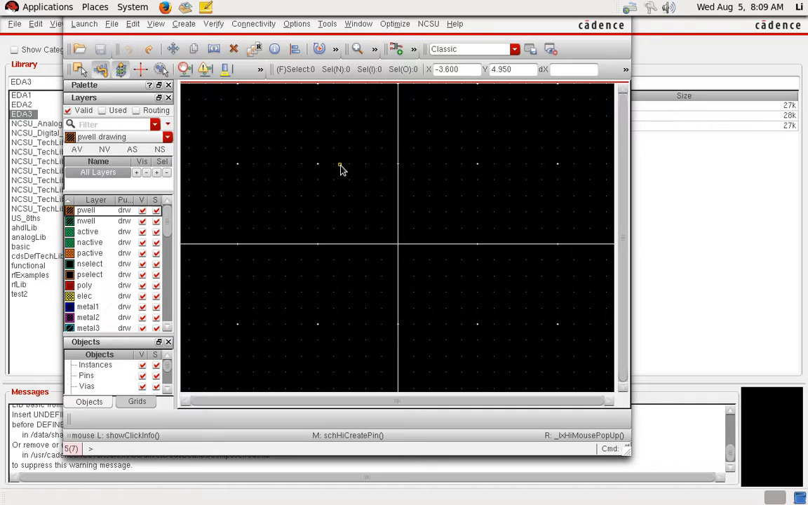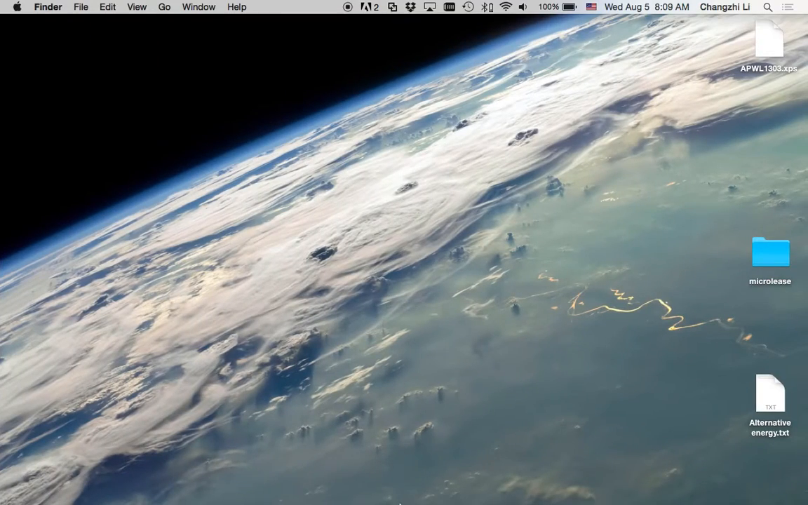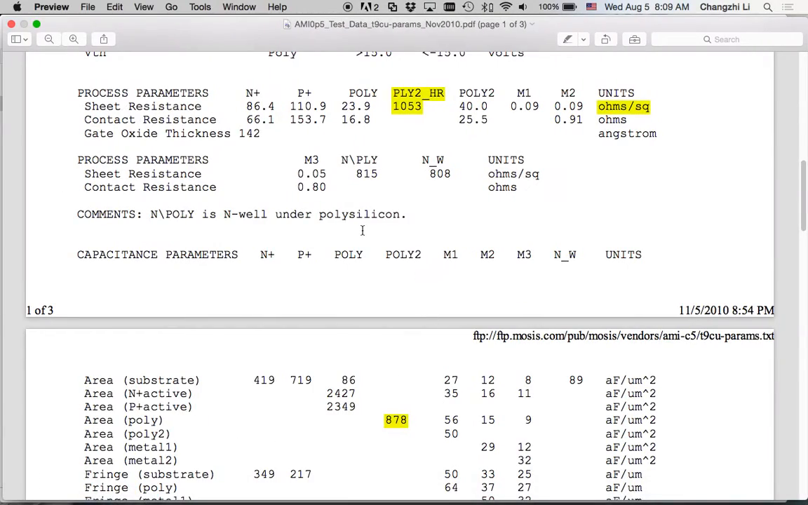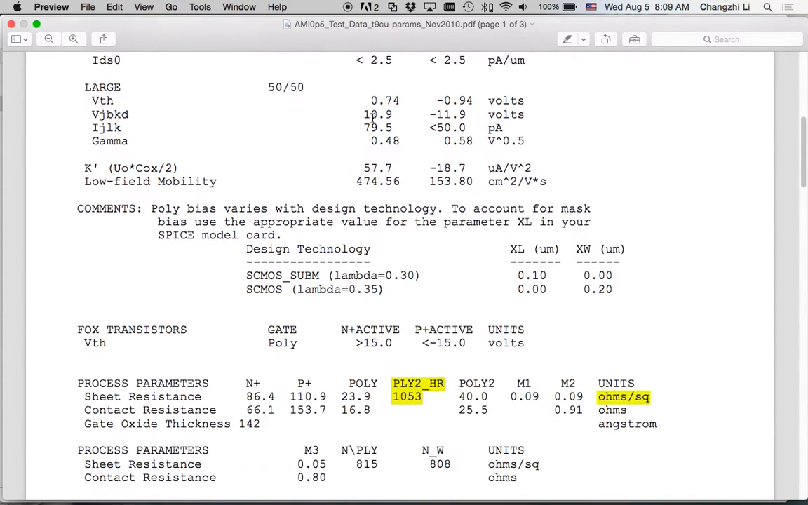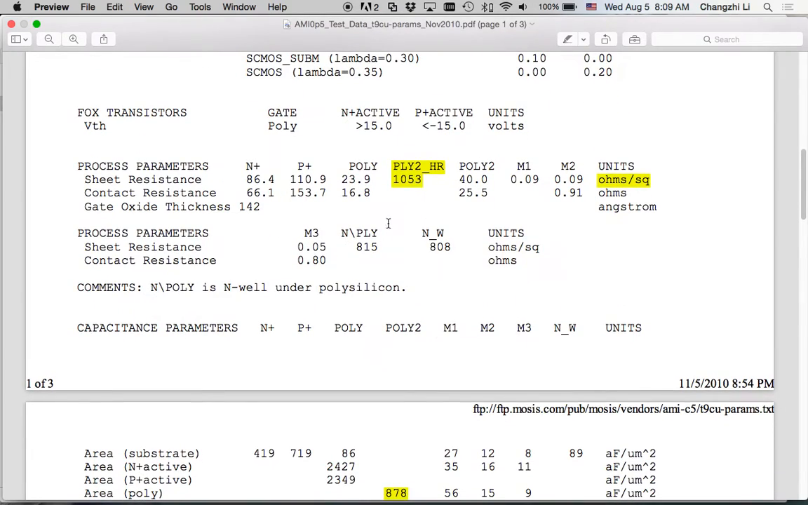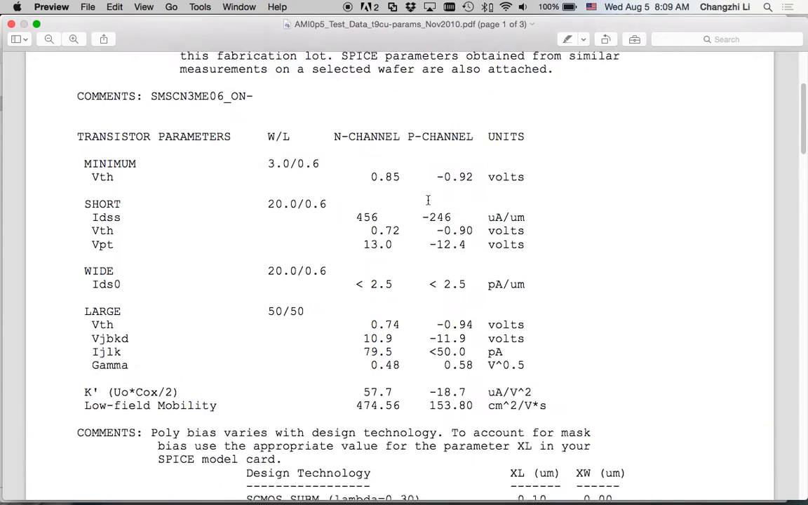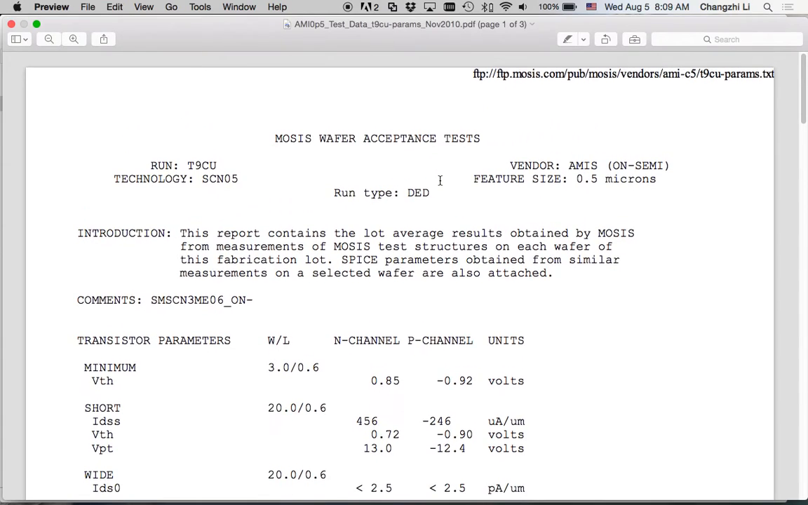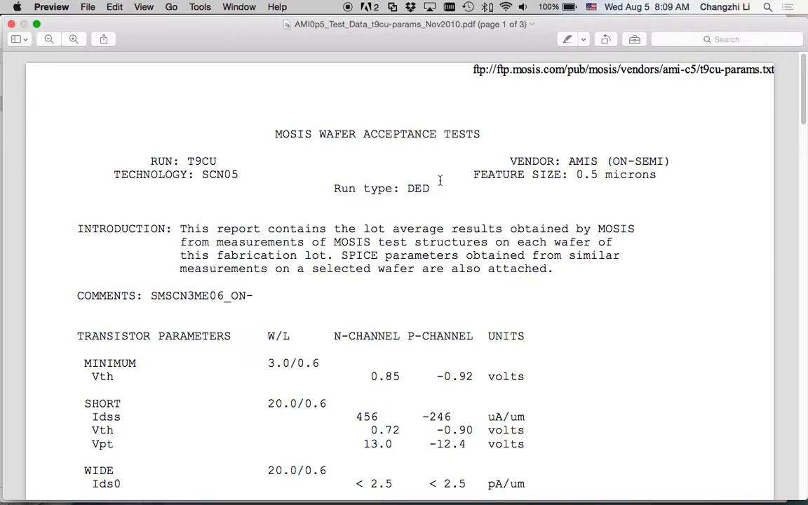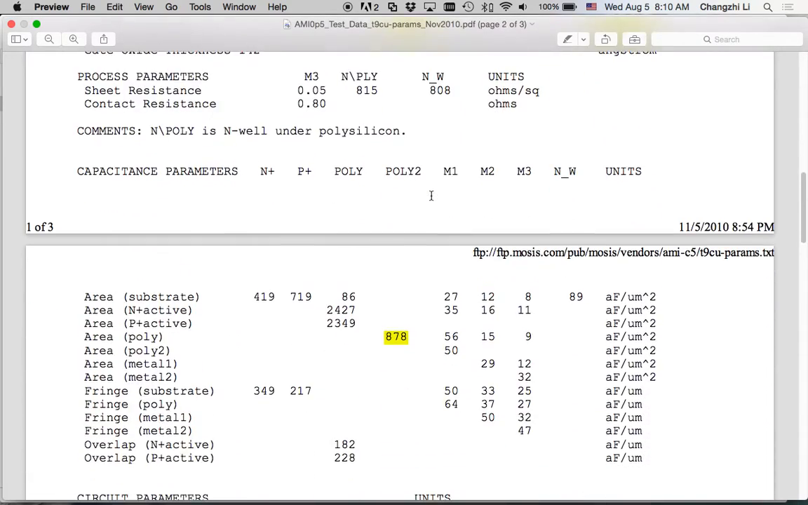we have to understand the structure, the layers available in this process. So basically, on Blackboard, you can download this MOSIS wafer acceptance test result. Basically, it reports the process-related parameters after they fabricate a wafer and measure it, based on the measurement result. So this result actually will be updated quite frequently. Every time MOSIS does a shuttle tape out, they may get a parameter for this specific tape out from the foundry, and then they will update this report.